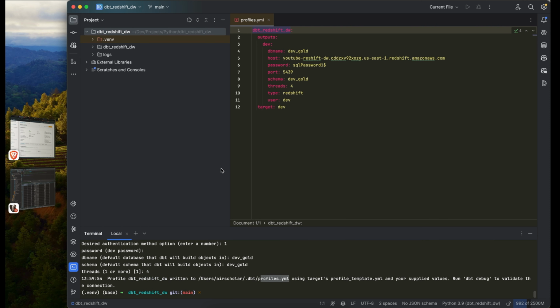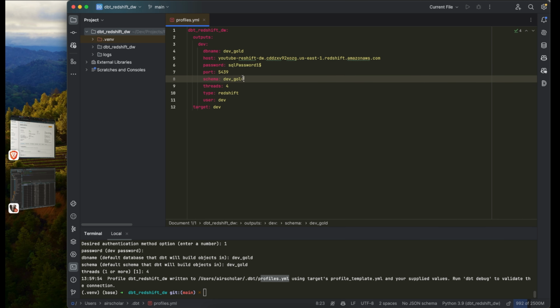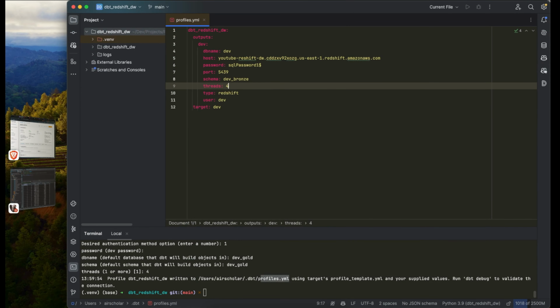Now, once that is done, you'll be able to see the username and password in this case. The DB name, I need to update that to dev, not dev gold, and the schema is dev gold. Even though we don't have the schema yet, I'll change this to dev bronze for now. By the time we start having our different schemas, we should be able to have dev bronze and all that here. We have 4 threads, Redshift and all that.